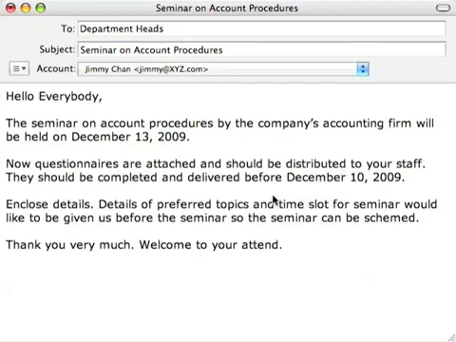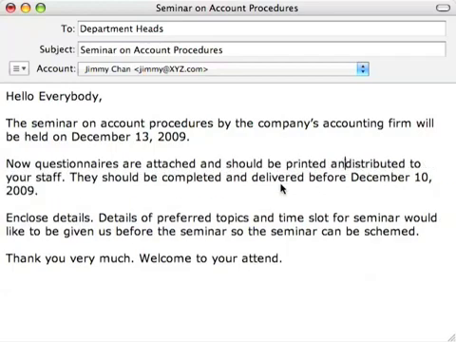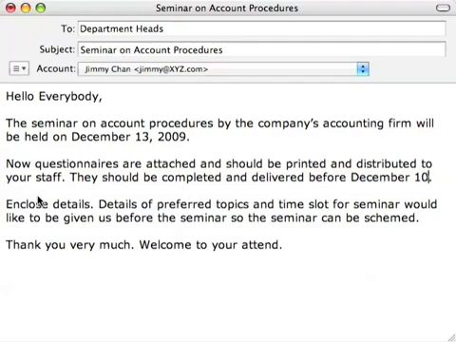Remember, the questionnaire is attached to the email, so at this point it's just a lot of computer code. Before it can be distributed, it needs to be printed. So let's add that word before distributed with the connector and. That's better. The second sentence is fine, except that we really don't need to repeat the year 2009, so let's just cut it.